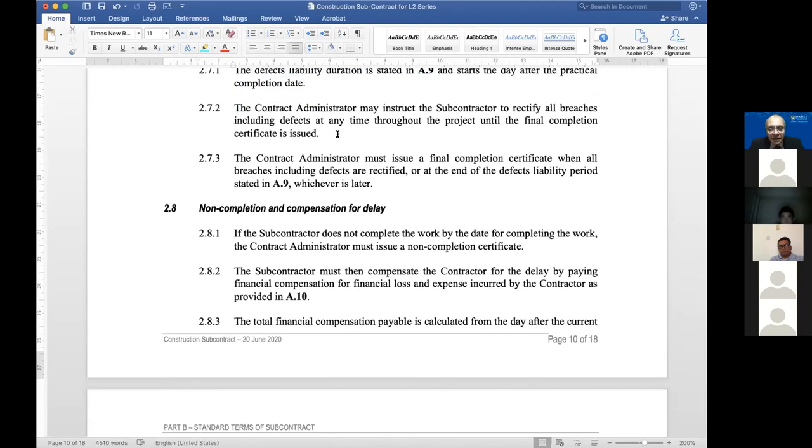Okay, now I'm going to share with you something about the defects liability period when we look at A9, okay? But I just want to finish this and then we go back up to A9. The contract administrator may instruct the subcontractor to rectify all breaches and so on throughout the project, okay? Issue instructions, do this, do that, or whatever. And then once everything is over, there is a final completion certificate that will be issued.